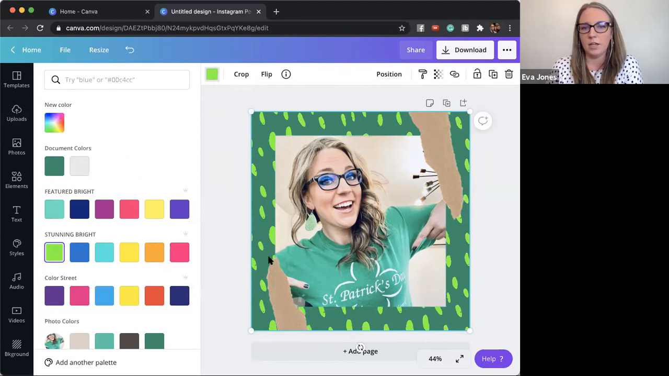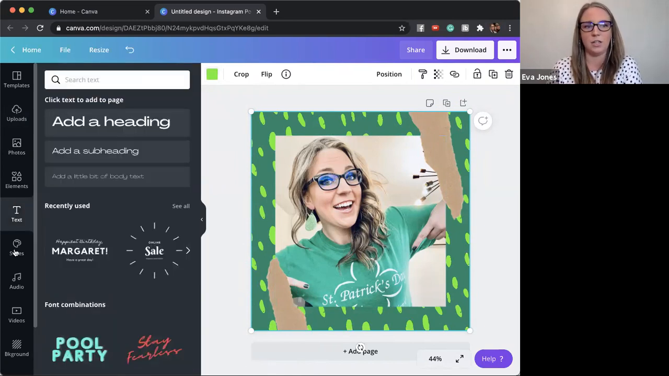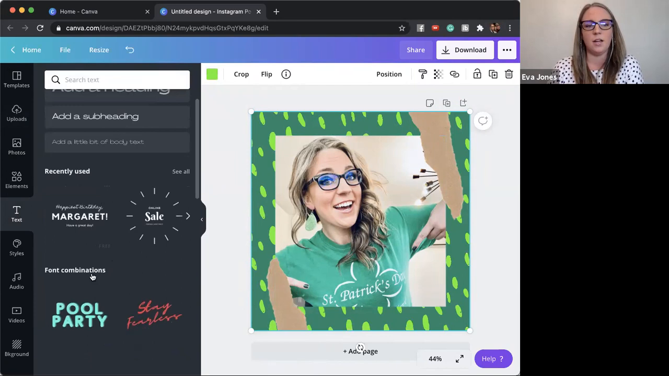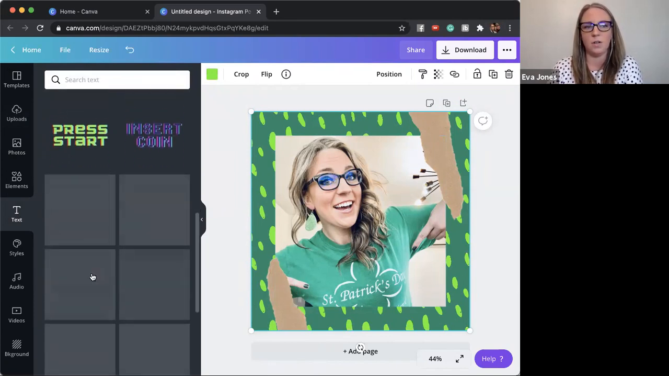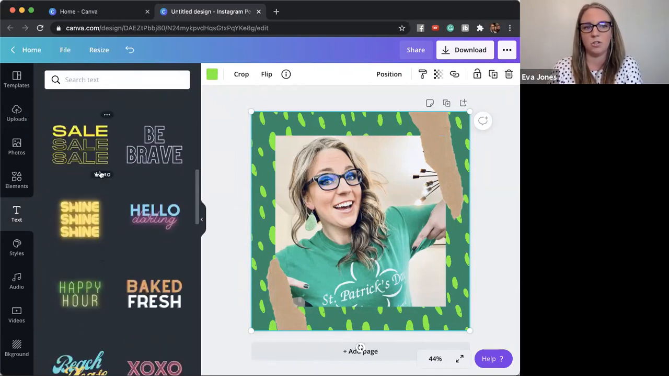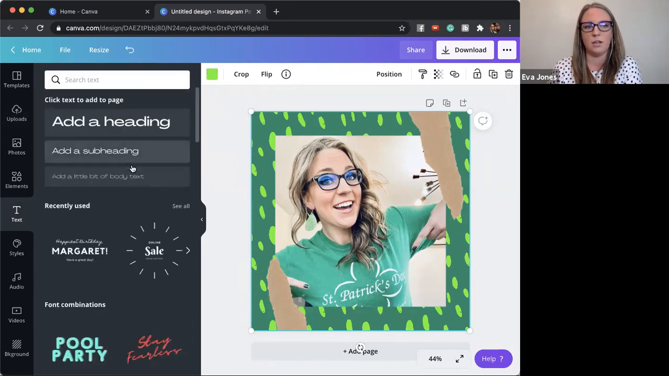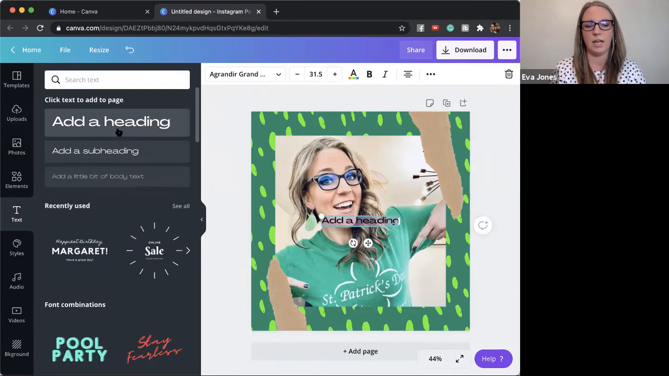And then here is just taking a template and kind of creating it yourself. Let's say I want to add text. You can click over here back on the text box. There are different things that you can go through and customize. So you can change the words on these, or you can just click add a heading. And we're going to say, show me your green. Show me your green. How about that? Okay.